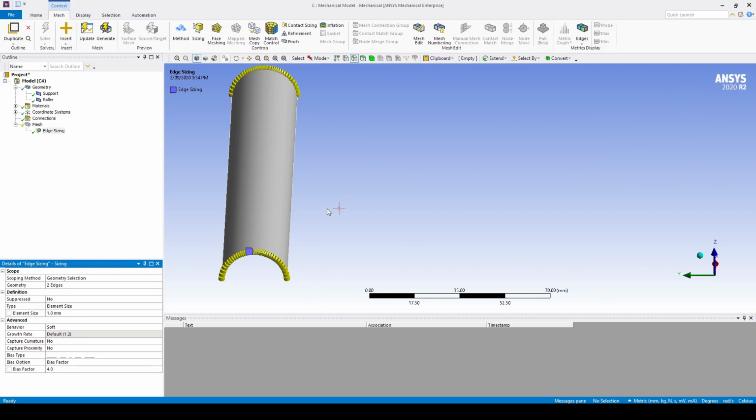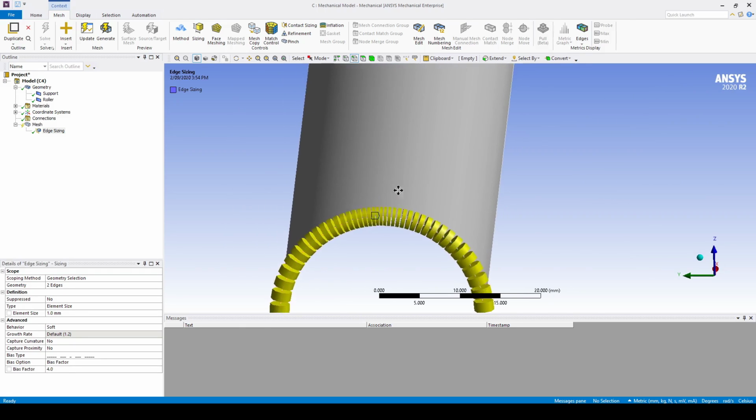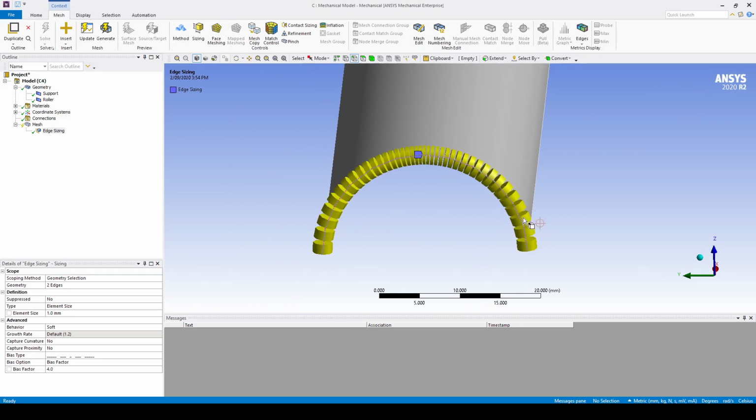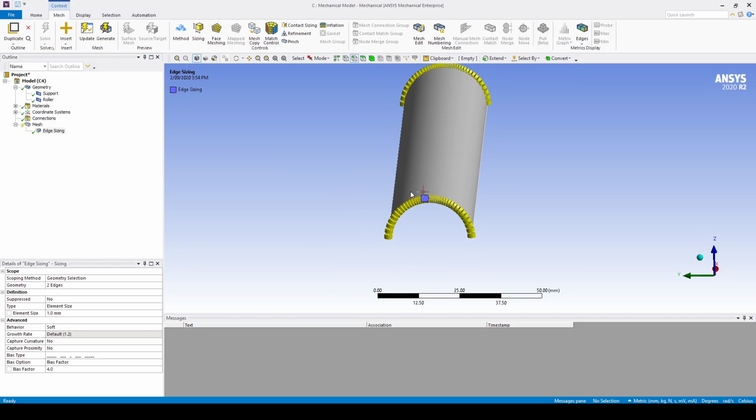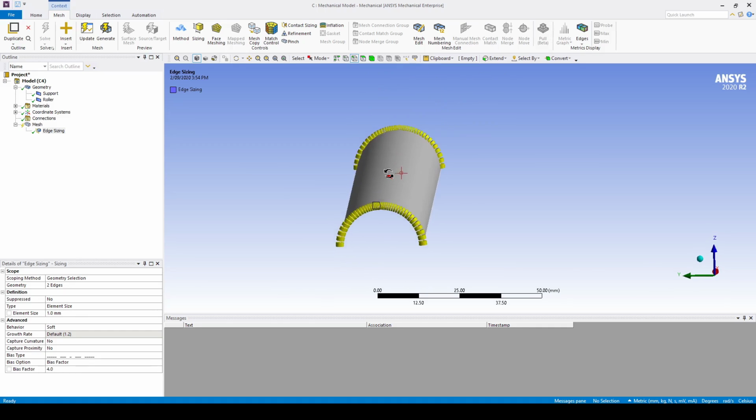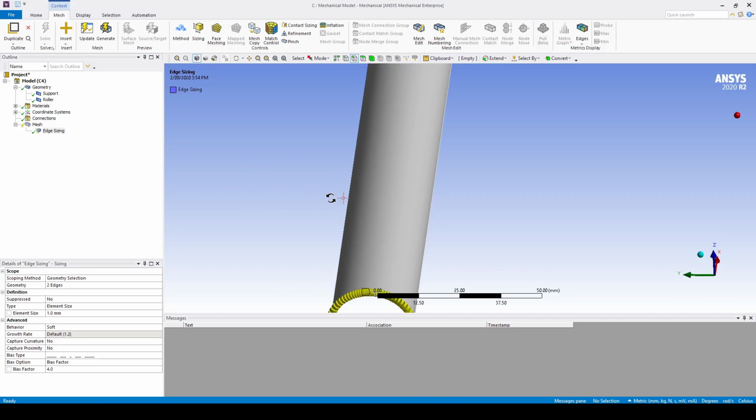So if we scroll in, we can see that the seeds are larger towards the edges and closer together near the top. This is because this is where the plate actually sits. So we want to add more elements there to make sure that we can observe the stresses there with a little bit more refinement.